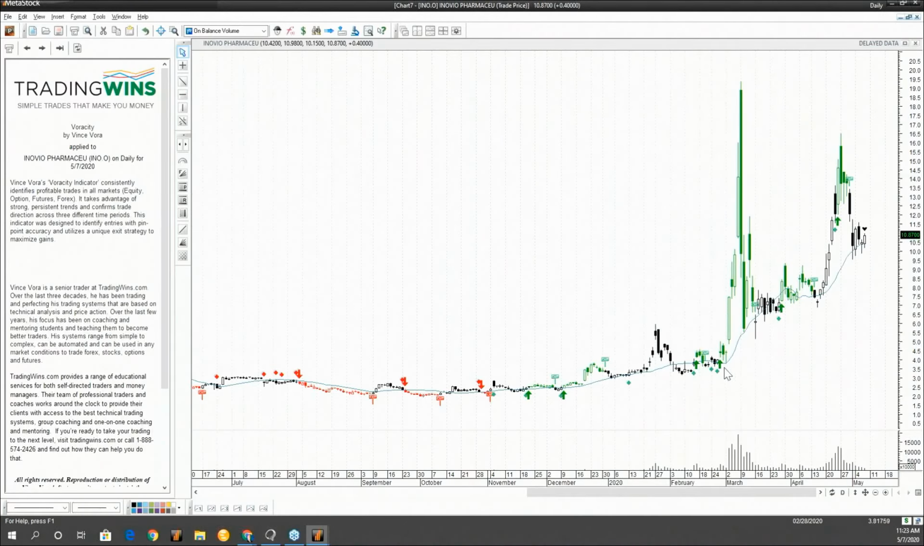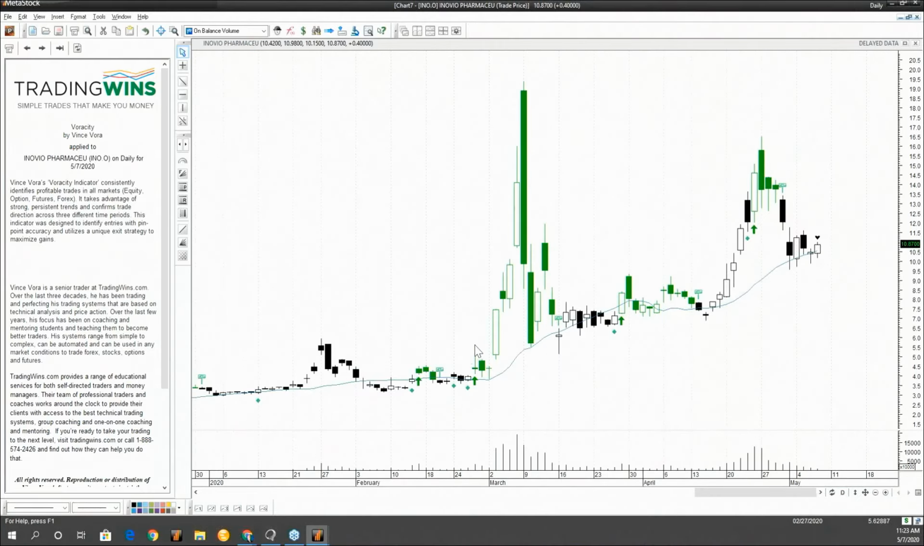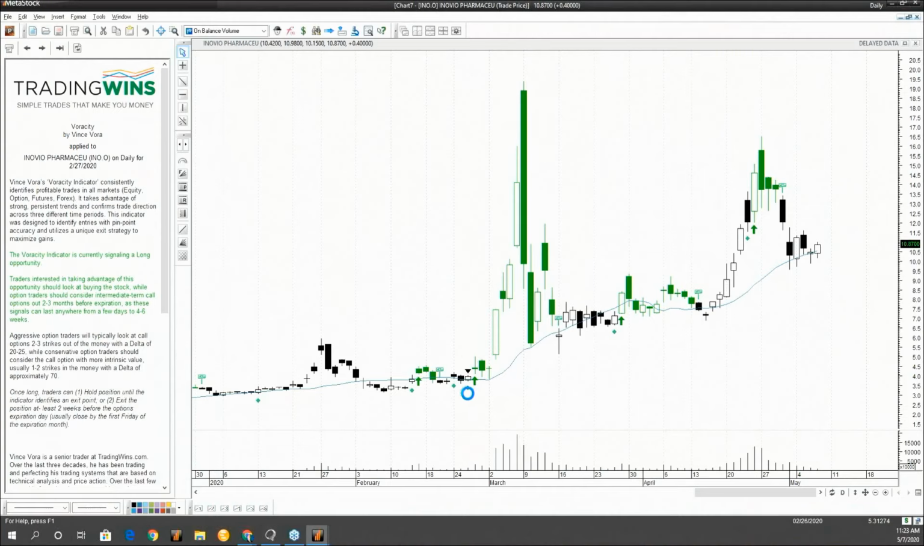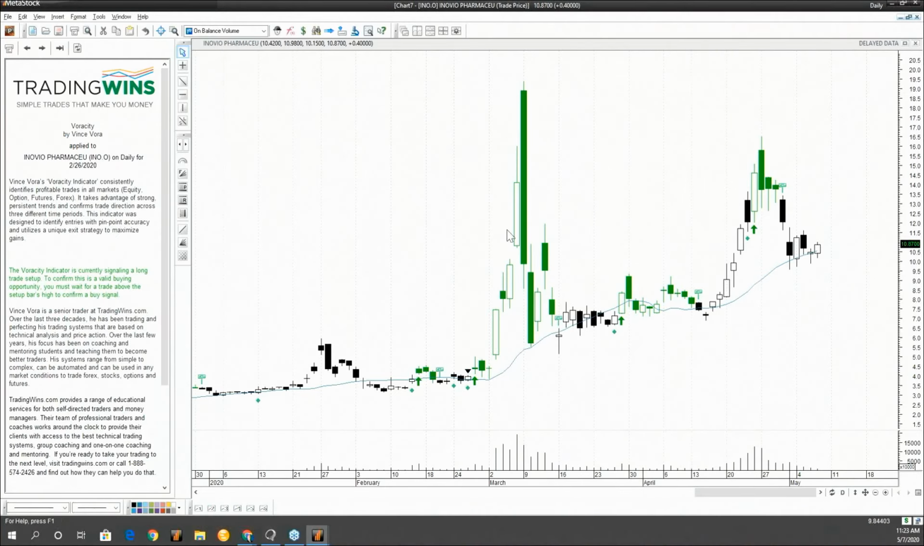Okay, so this is actually a really good example of the Voracity. Again, this is the area where I got in and took advantage of that whole large move. I think that's why I really like it, because I'm not a day trader. Obviously, I work at MetaStock, but it's nice to take advantage of those large moves in the market while you're still at work. That's what's really nice with Voracity. It works with any market, be it stocks, options, futures, whatever.